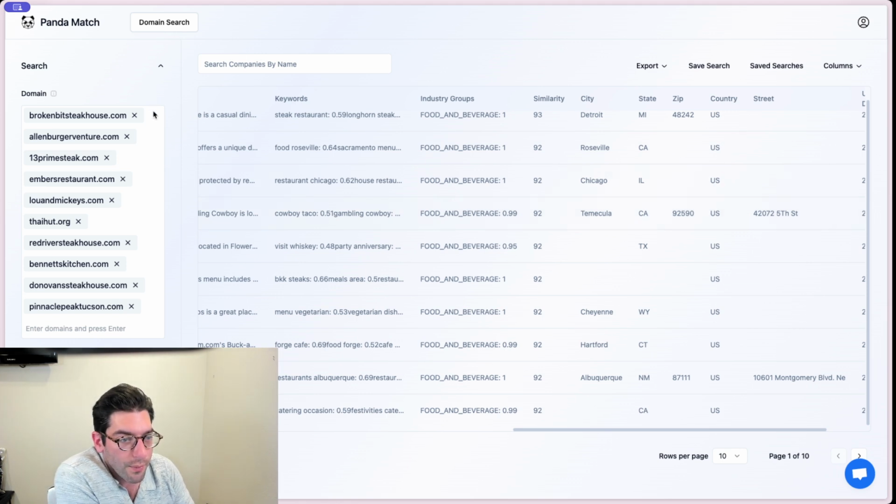Okay, so the way this works is you put in one to a handful of different domains here. You can put up to 10 domains. Essentially, it's going to go to these domains, find them in its library, understand what's on these websites, look at the commonality, and then build you a lookalike audience based on the commonalities of these sites. Now, if you spoke to Vishesh or Aviv or the founders of PandaMatch, they may say it's a little bit more involved than that, but at a high level, that's what it's doing.